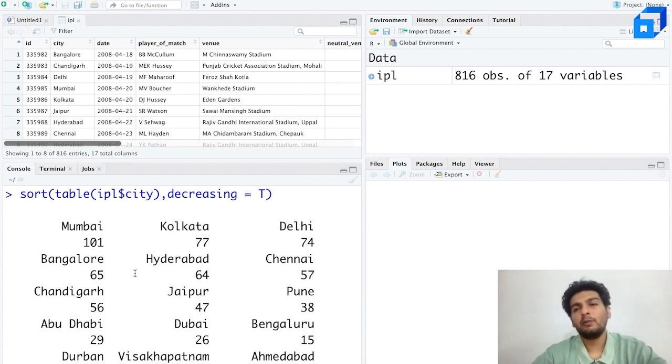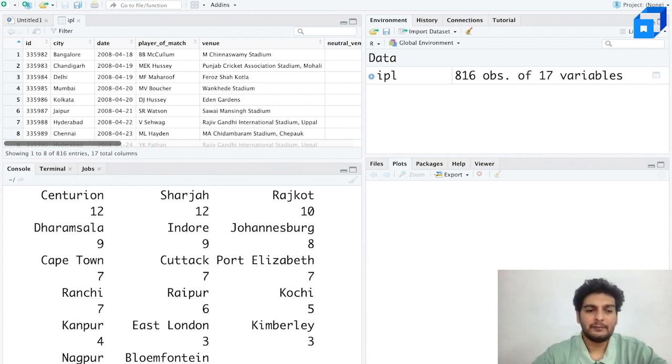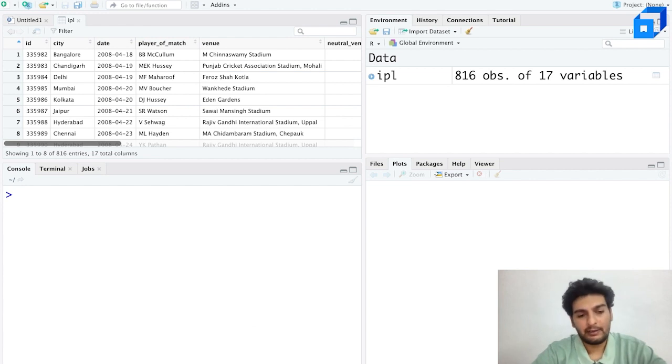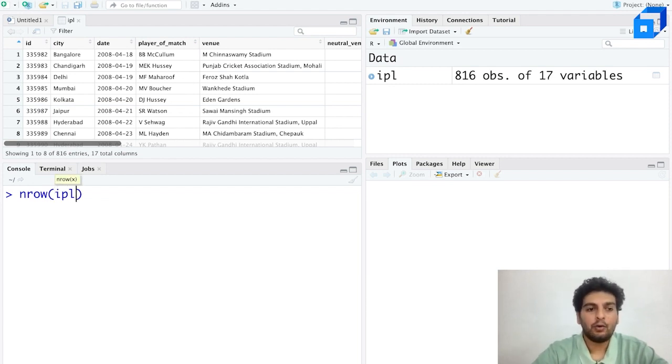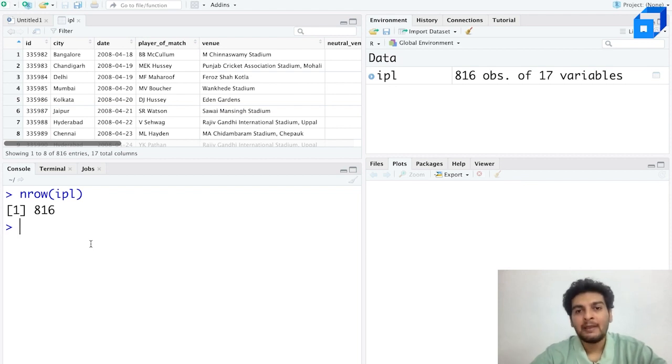Now I want to check the number of rows and columns in this particular data frame. If I want to find out the exact number of rows in any data frame, I can just type in nrow, and inside nrow I will pass in the name of the data frame. Here the name of the data frame is IPL, and that is exactly what I'm passing in. Now when I run this, you would see the result 816, which means there are 816 records. For this data set, this value means we have information about 816 matches that were played from 2008 going on till 2020.